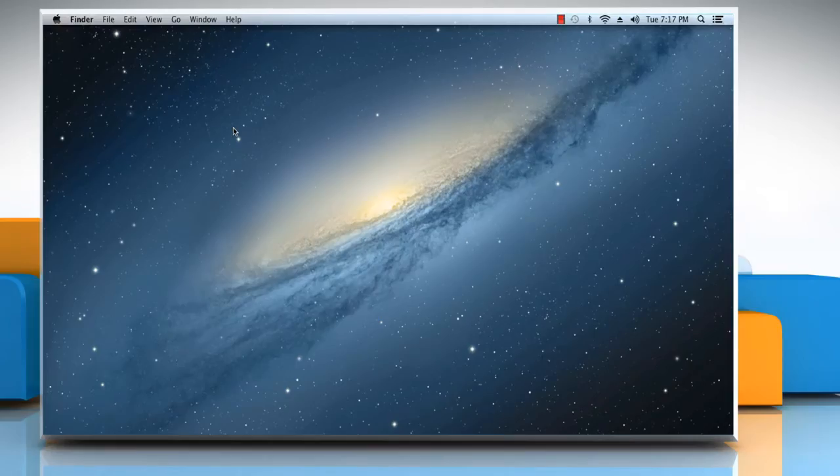Hi, friends. Are you looking for the steps to permanently erase messages from the mailbox in your Mac? Let's go ahead and see how this can be done.